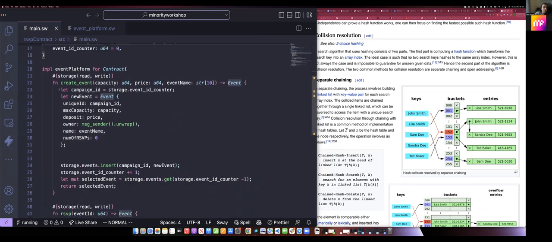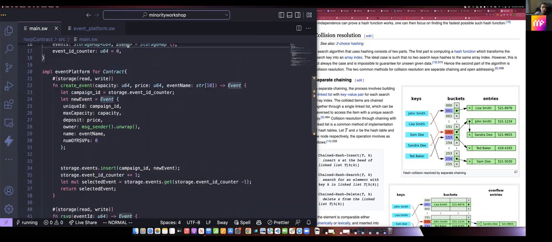So now we're at create event. How do we actually create this event? We have to implement the same argument type and return type that we did in our ABI, right? That makes sense. So now what do we do?